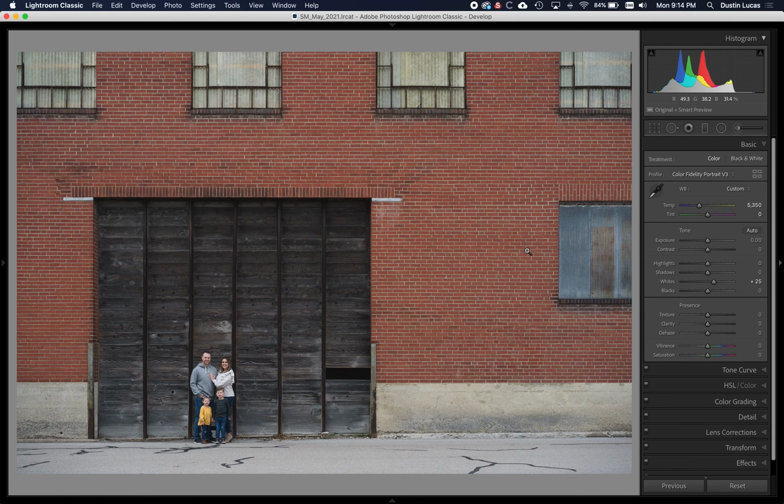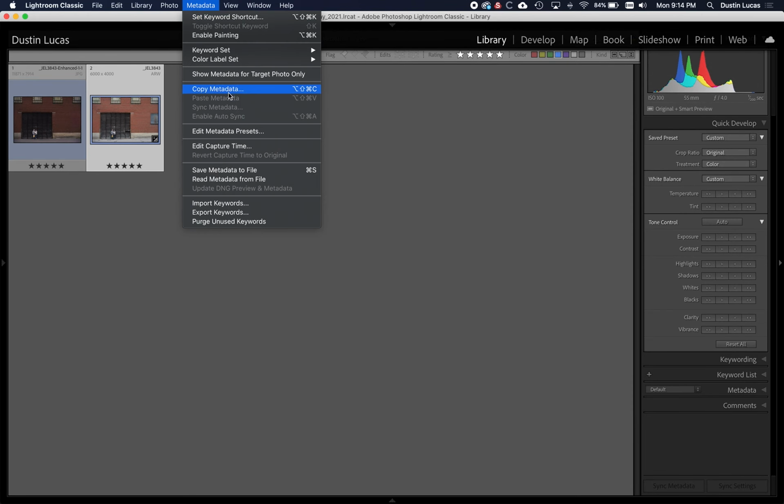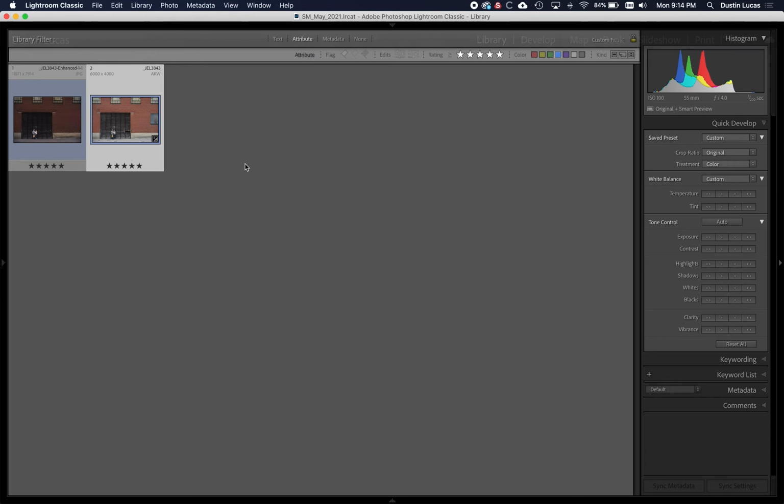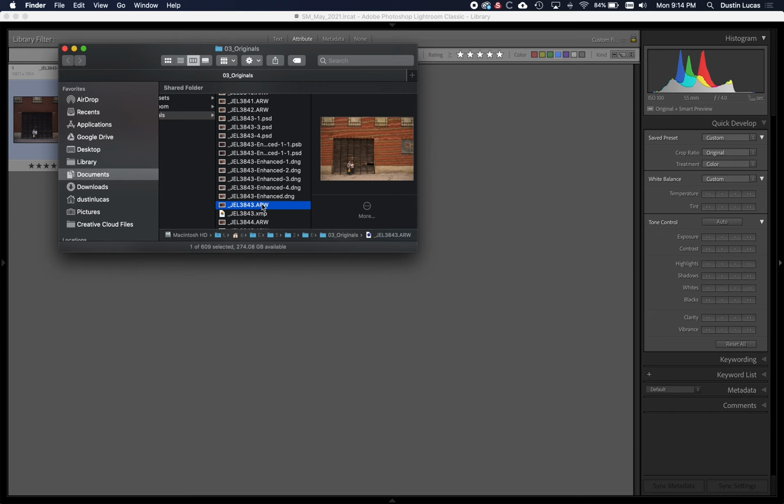So what we have to do is we have to save metadata to files, which if you have multiple images, you're going to want to do that in grid mode. But as long as you select them and do Save Metadata to File or Command S, that will save out the XMP. We can right-click on the image and do Show in Finder. That's the quickest way to come find this file.